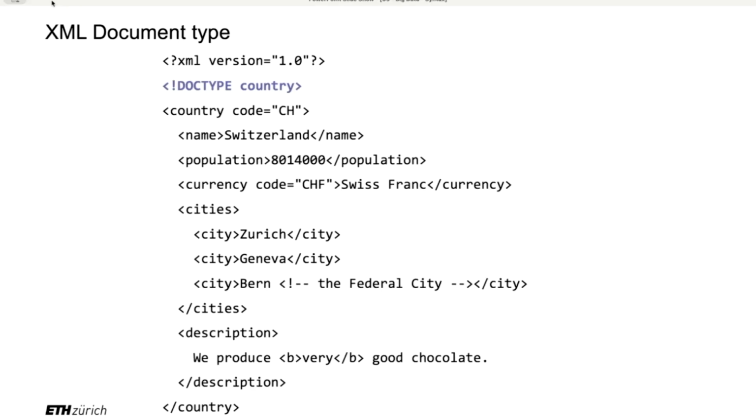It's just a declaration that the top level element is called HTML. All right, which you might argue is not very useful because even if it's not there, you can see that the top level element here is called country or HTML.